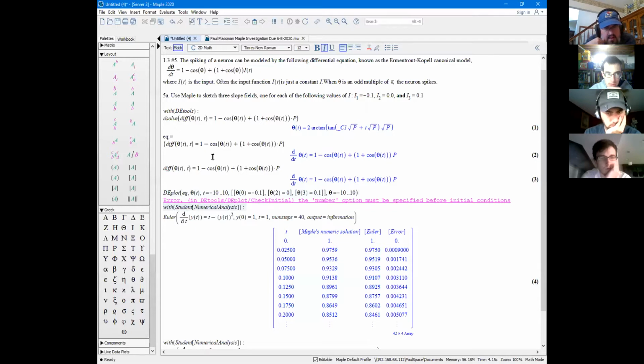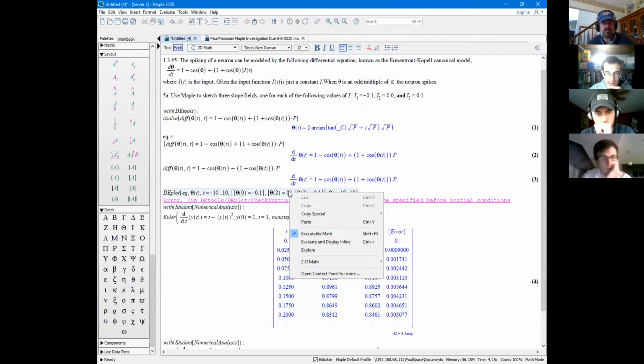So you did that. Oh, keep in mind you've got a parameter in your equation. So Maple runs into the P and it doesn't know what to do with it. So you'll have to change the value of P in EQ in order for Maple to be able to do a DE plot. The other possibility is if you leave the code just as it is and then right click on the code, one of the options down below is explore.